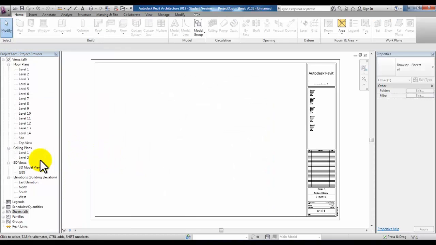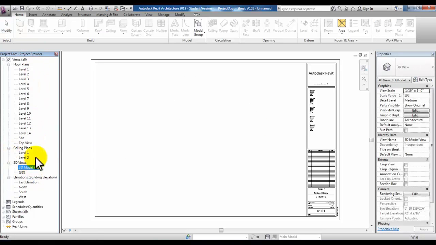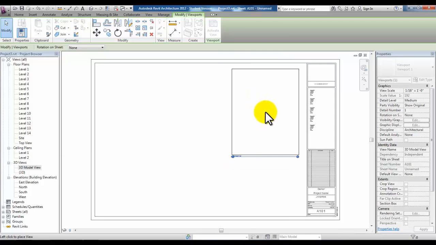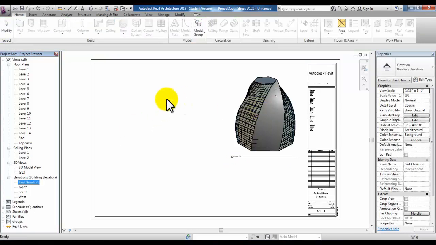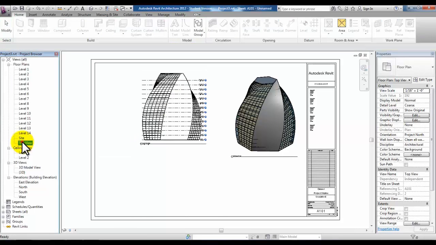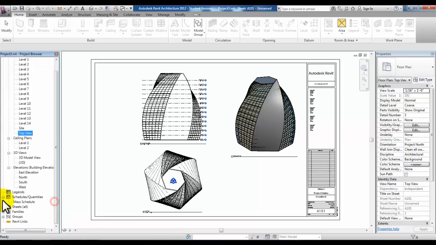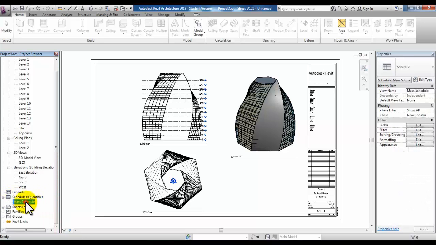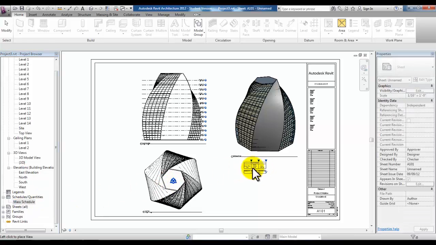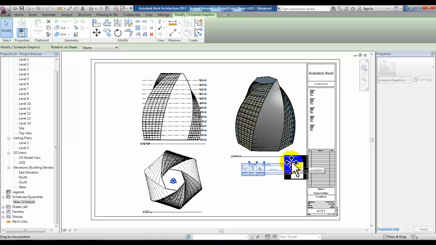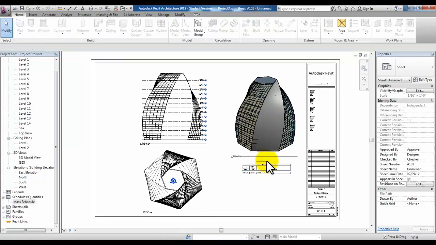Now I'm ready to select my image in the project browser, like the 3D model. Hold your left mouse button down and drag and drop it into your drawing sheet. And then drag and drop your elevation and your top view or one of the levels, along with your schedule that you created under Schedules and Quantities. We'll find the math schedule and bring that into our sheet.